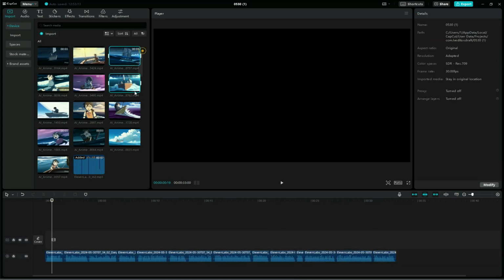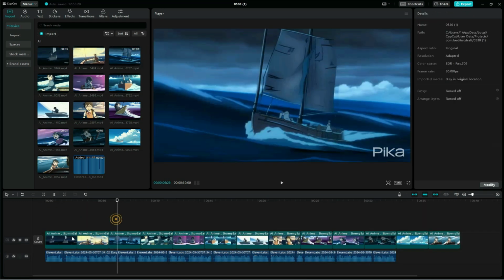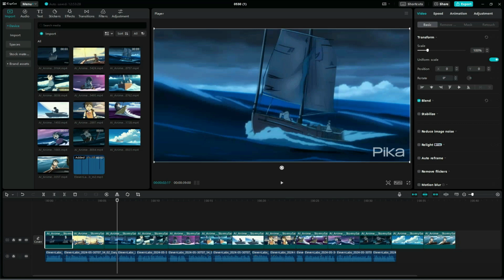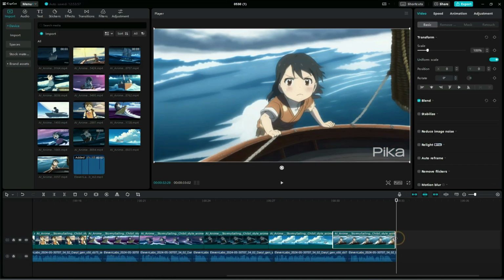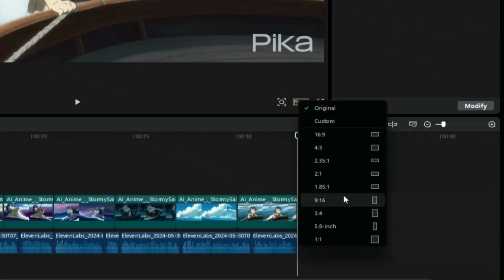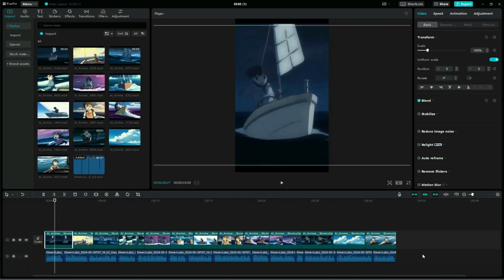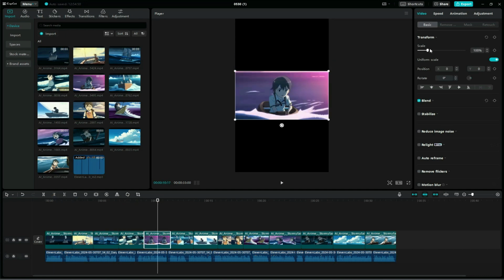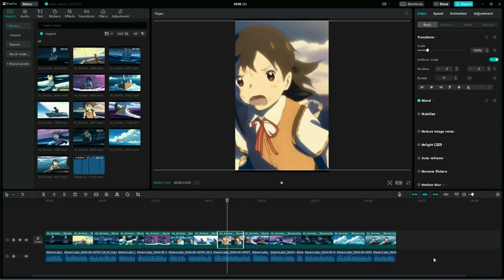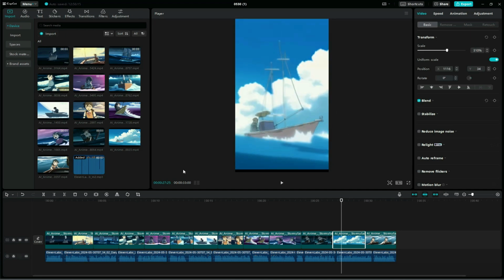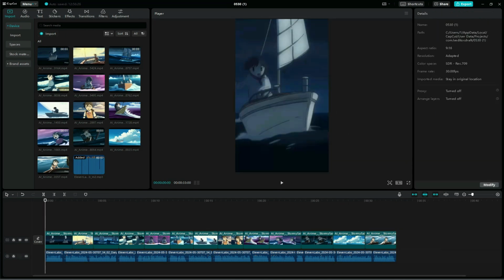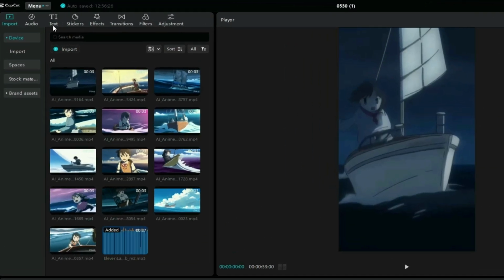After that, select all your anime clips and drag them to the timeline. Set their duration according to the voiceover. Then click on Ratio and select the 9:16 ratio. Then adjust all clip size like this. Once you finish this, it's time to add captions to make your video more engaging.